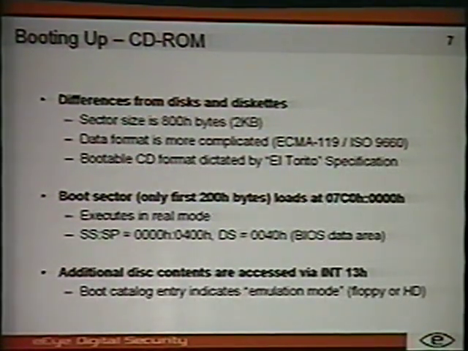Now I'm going to cover some of the booting from CD-ROM. This is a little bit different, but in many ways it's similar. Let's start with the differences. The sector size on a CD-ROM is actually much larger than in the case of a hard drive. You have up to 2K, where a hard drive only has 512 bytes available to it, and that will give us a little bit more sector read space.